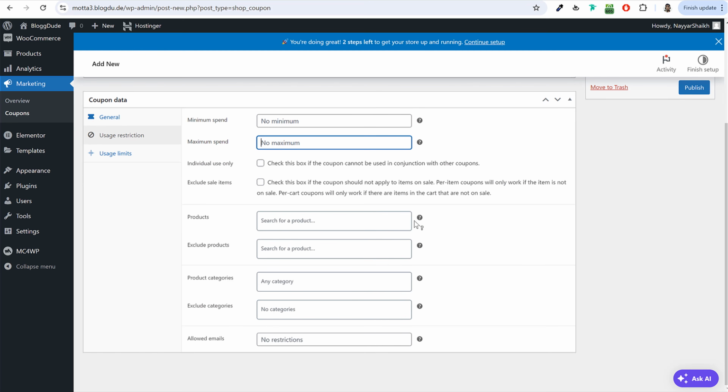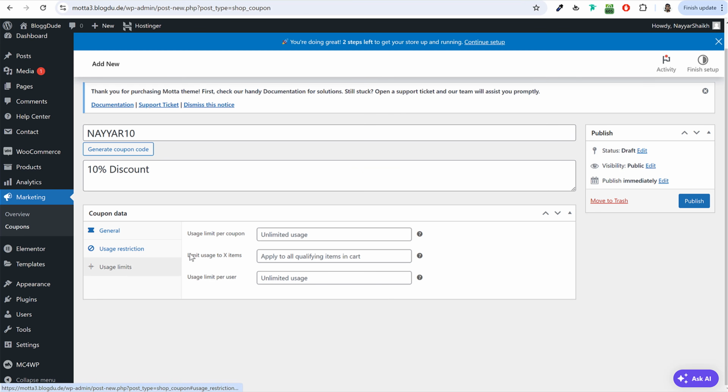If you want to apply this coupon only on specific products, again, you can search for that product and select it. If you leave it as it is, it will be applied on every product. Now usage limit per coupon, usage limit per user, you can set, for example, limit usage to X items, limit usage per user. So maybe if you type in 1, then one user or one customer can use this coupon only once.